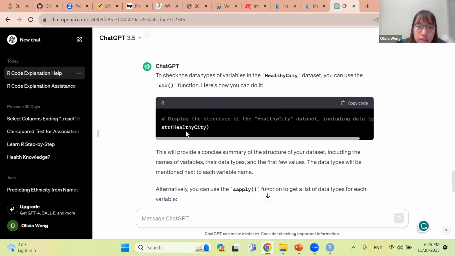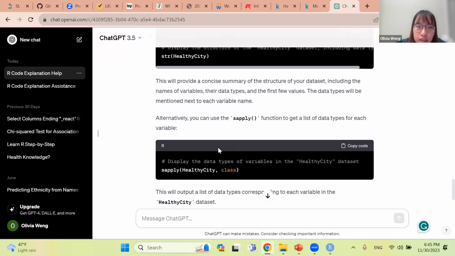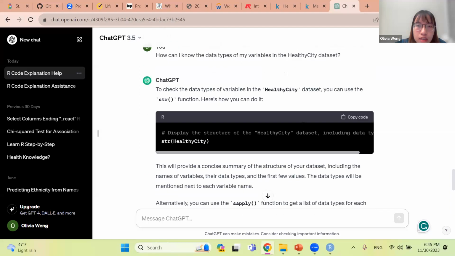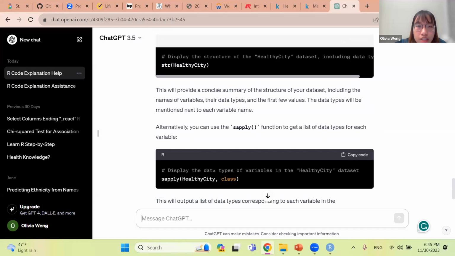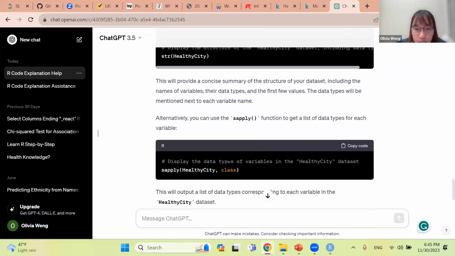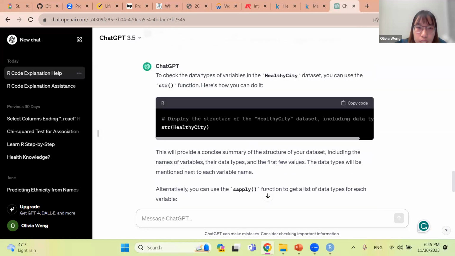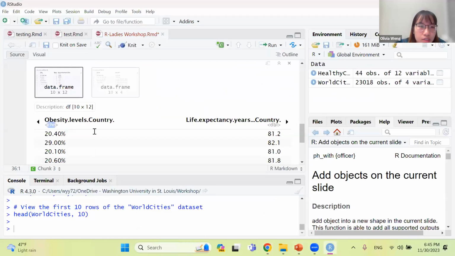Okay, it did introduce something: the structure of the dataset. And of course, it always has the explanation down there. And actually, I think ChatGPT this time introduced two ways that I can do it. So this is one way, and this is another way. I think either way is fine, but I will choose the second one for now.